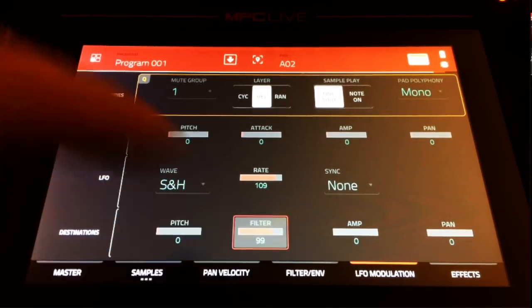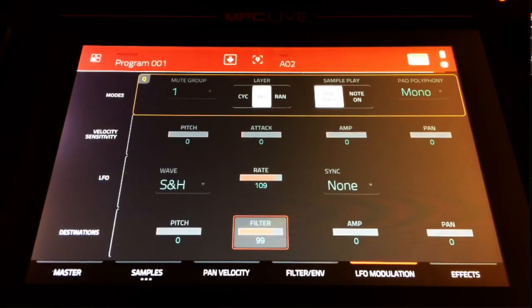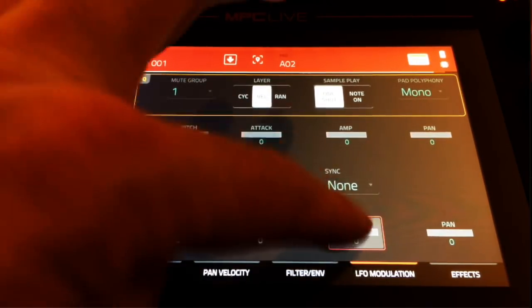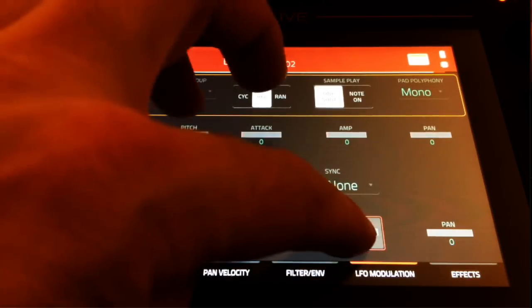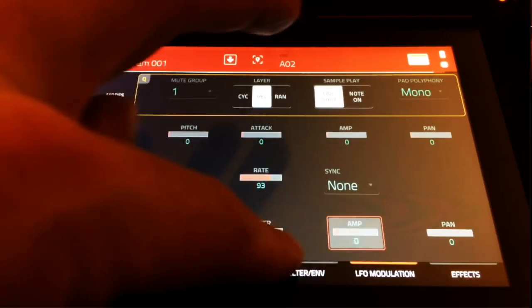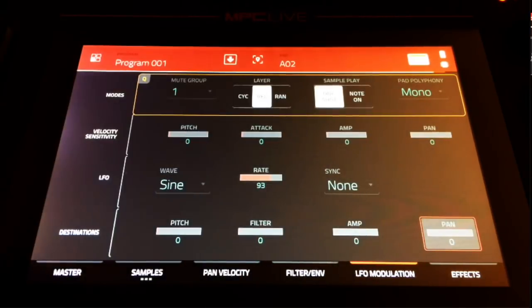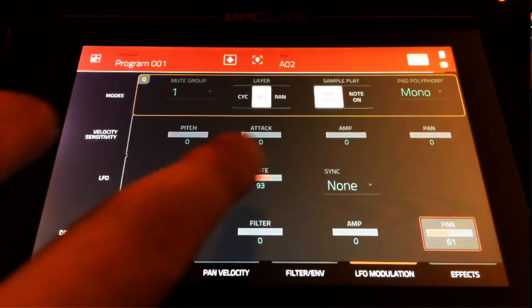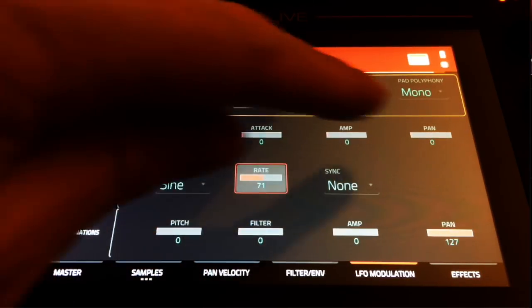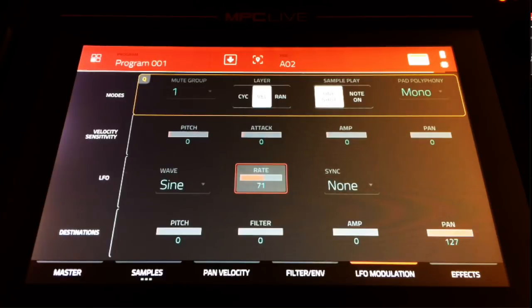Filter, we can add some filter modulation to that snare now. And the amp will just affect the volume. Okay, so you can apply modulation to the actual amp amount and the pan. Right, so that is LFO modulation covered.